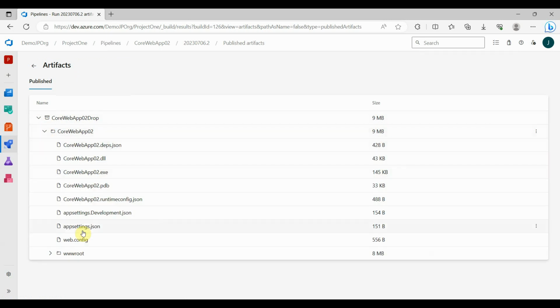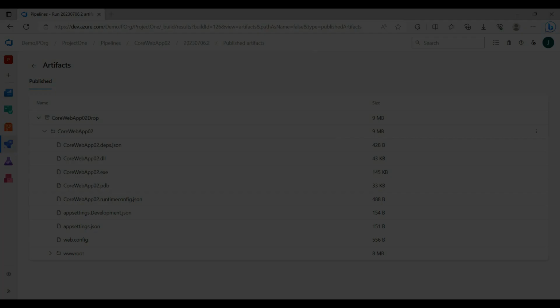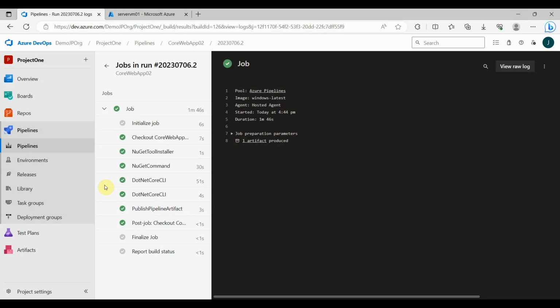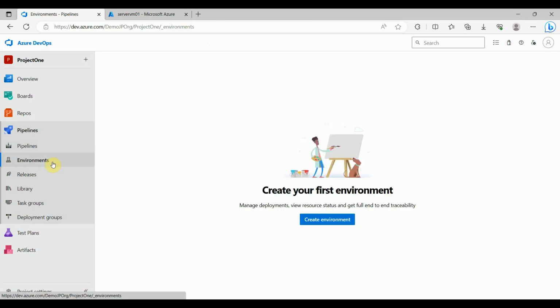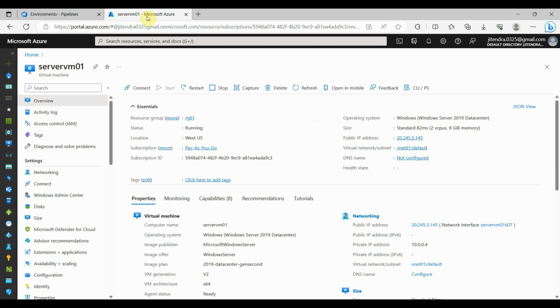So now we will deploy this artifact using a deployment YAML pipeline. Before creating the YAML pipeline for deployment, we need to create an environment in Azure DevOps. So this environment will be used in our YAML pipeline for deployment, and this environment will connect to our server VM01 on which we will do the deployment on IIS.